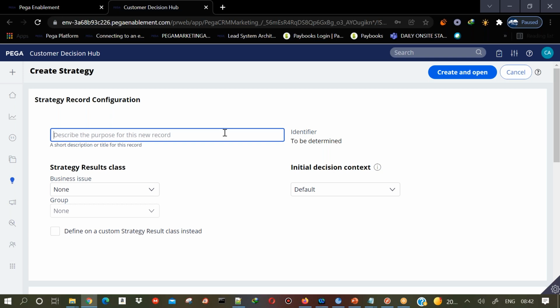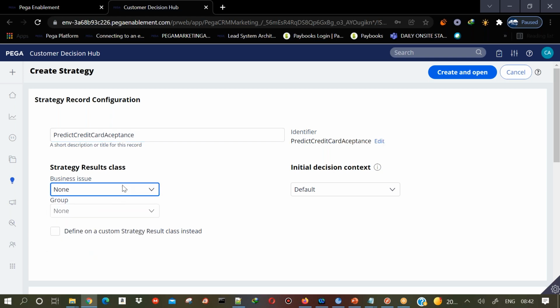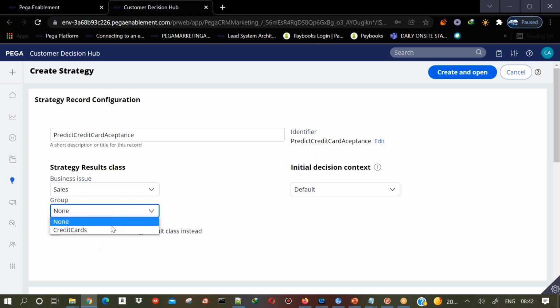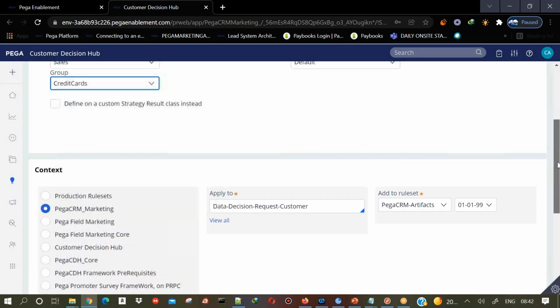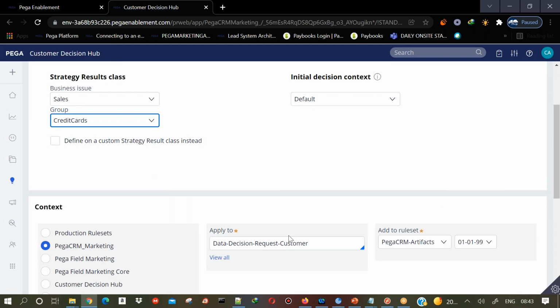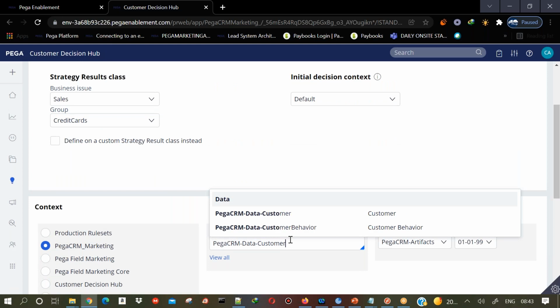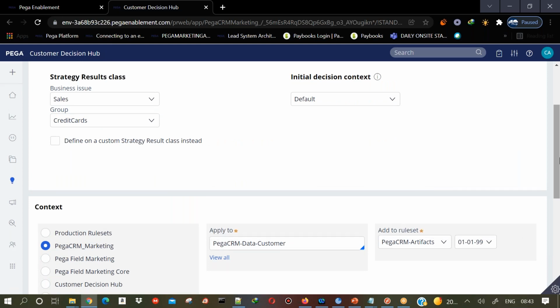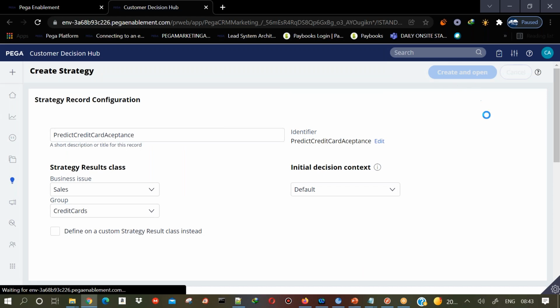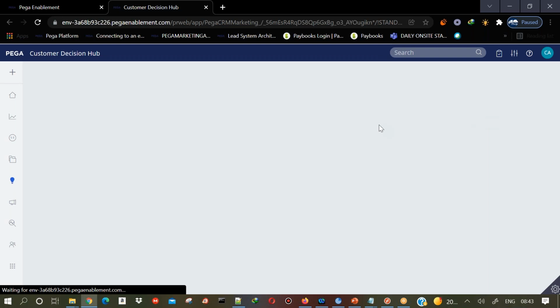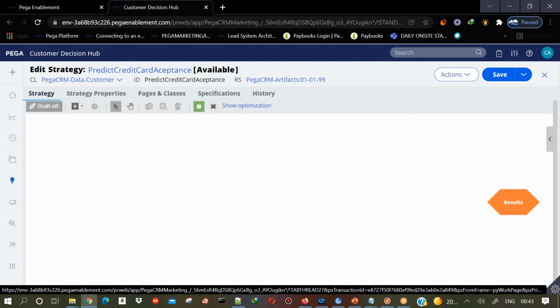So I will create a new strategy. Let us call it predict credit card acceptance. Then I select the business issue as sales, group as credit cards, and then let us create this strategy on PEGA CRM dash data dash customer. So let us see what those mandatory parameters are and how the adaptive model looks.